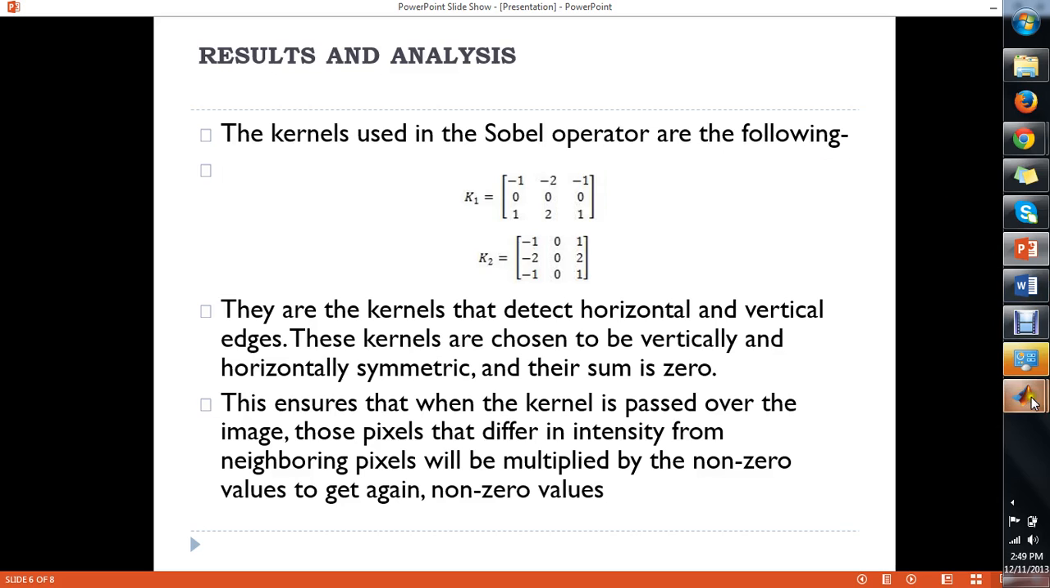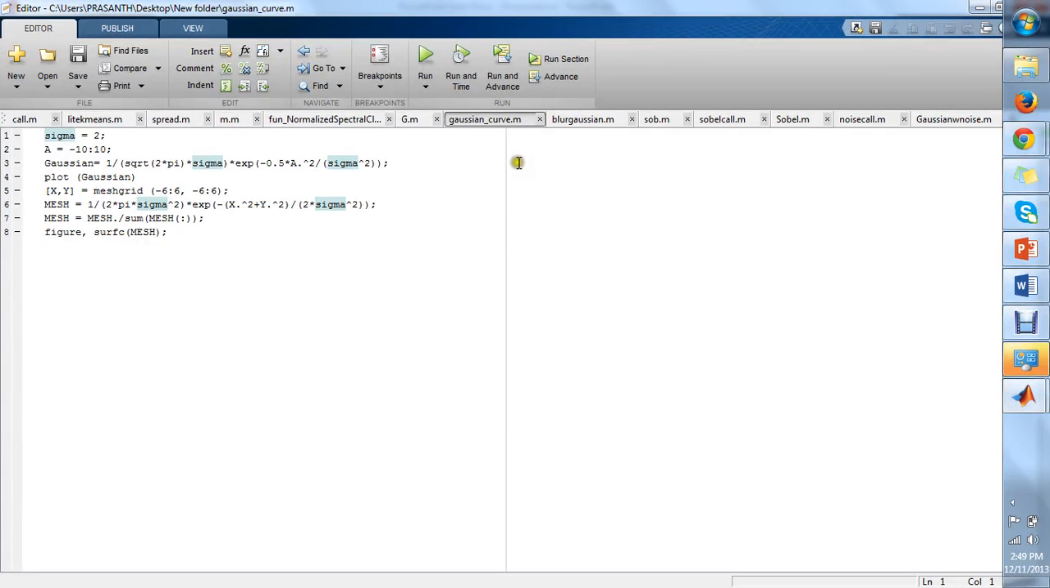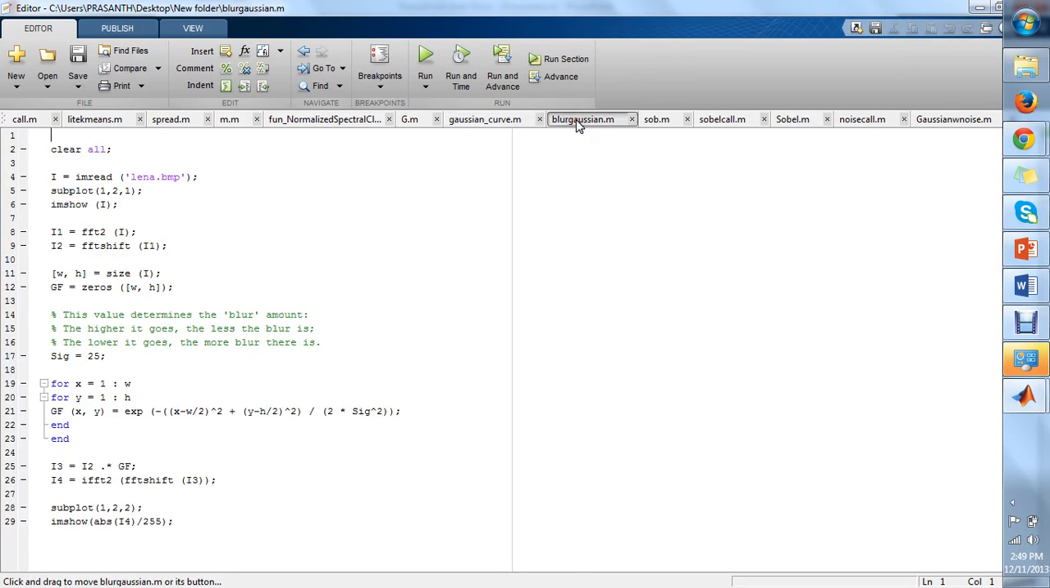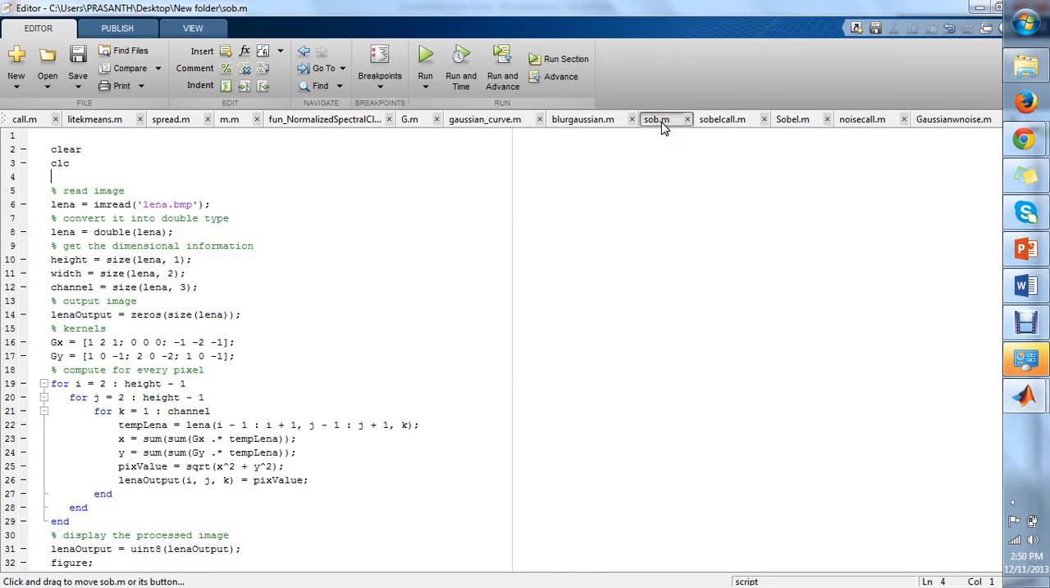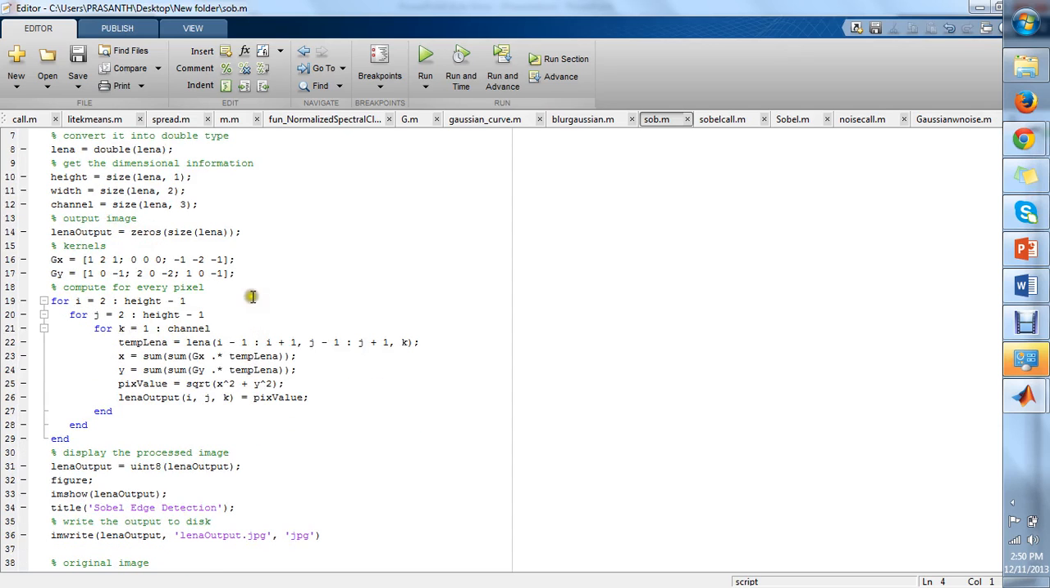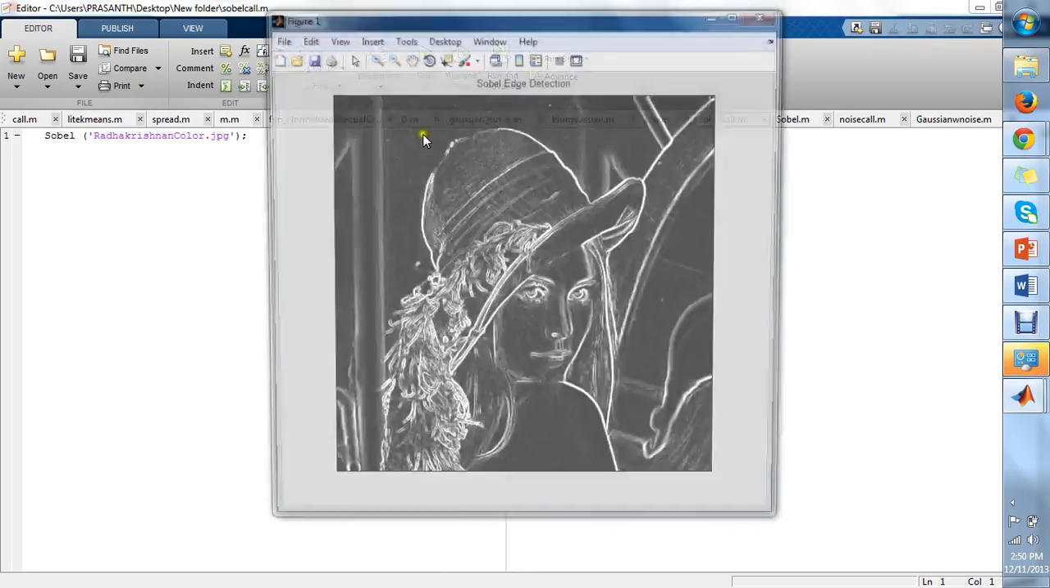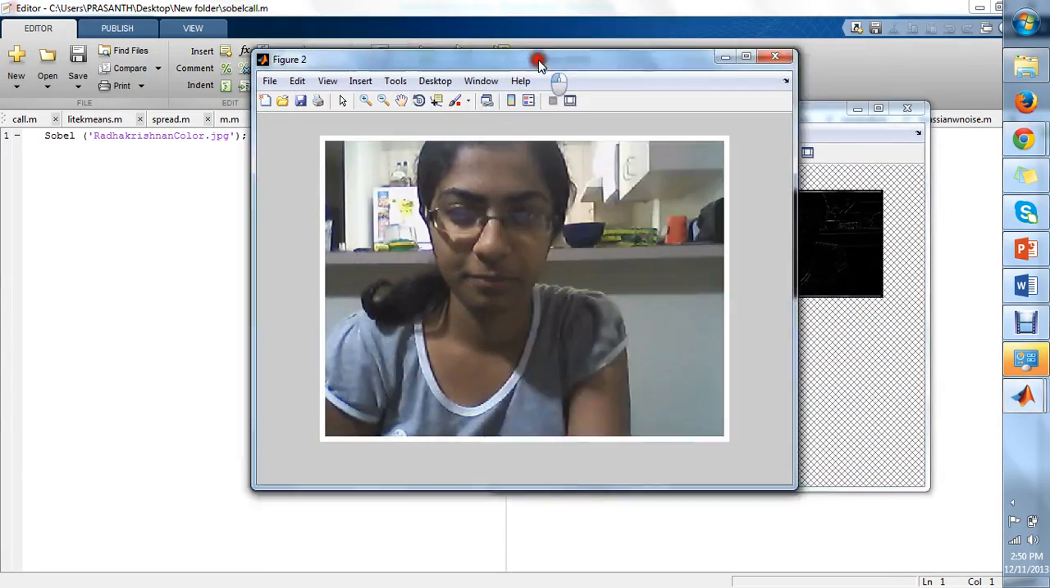So we can first of all see that the Sobel output can be obtained by just inputting an image, and this is the horizontal and this is the vertical kernel that moves across the entire image, and we get the output here.